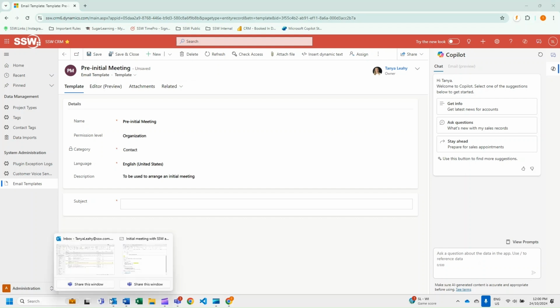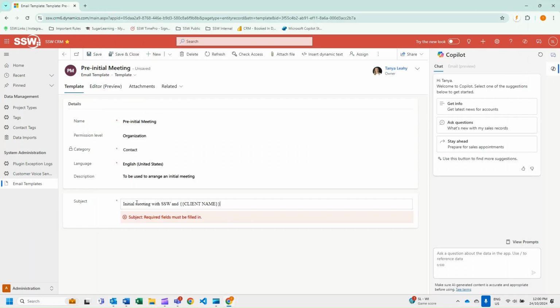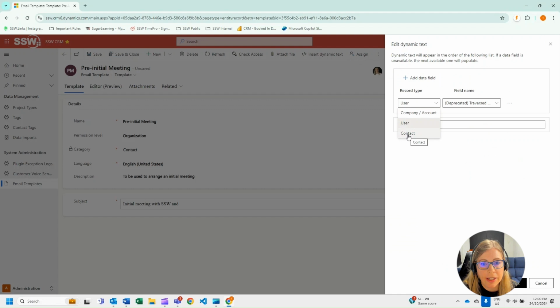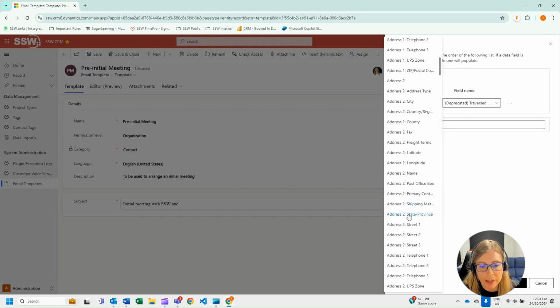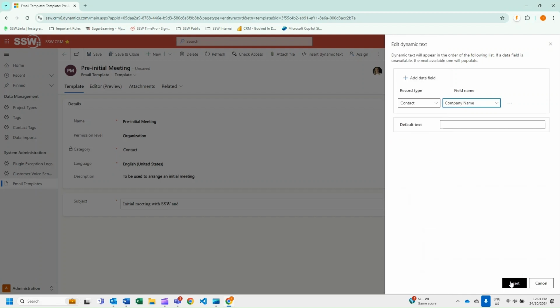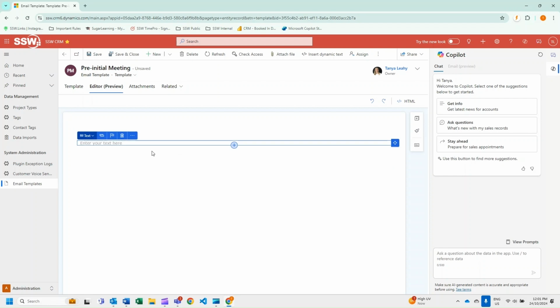And for the subject line, I'm going back over to my email, copying over the content for the subject line here into Dynamics. Now, because we're using Dynamics, we do have access to the dynamic text fields. So instead of client name here, I'm going to add a dynamic text field by selecting contact record type and then going down to company name and then selecting insert.